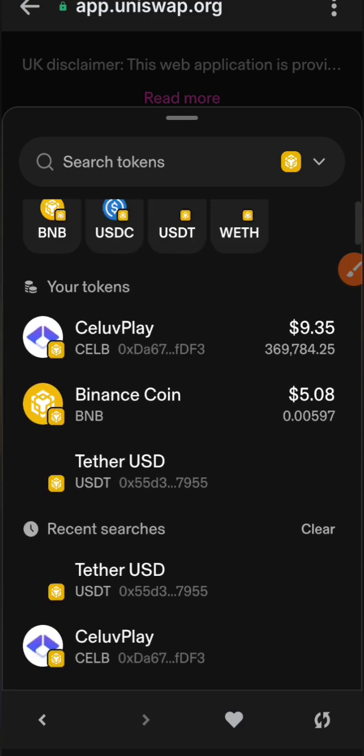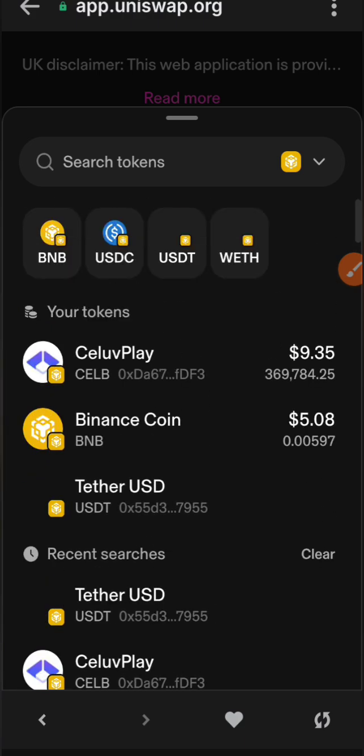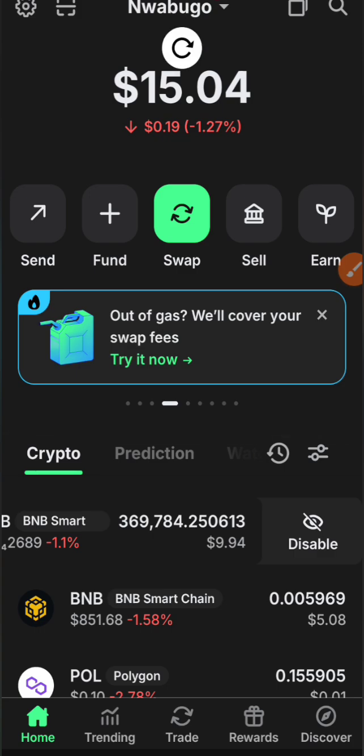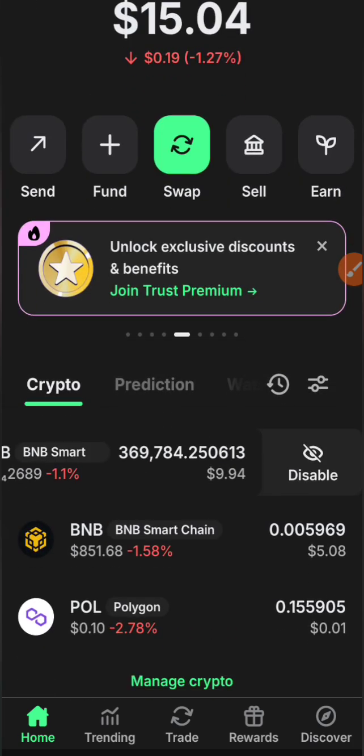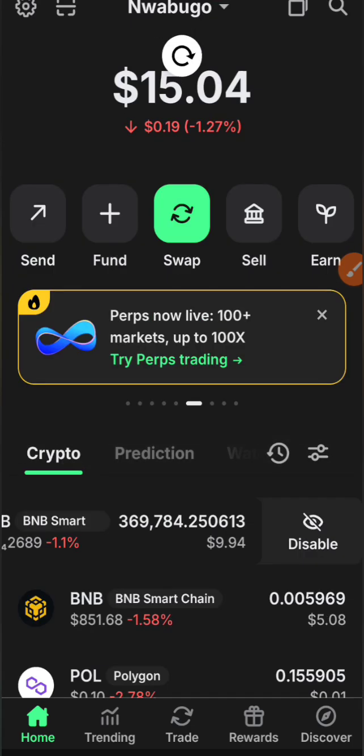Now you can see we have gotten 369 point something of this celeb play. So guys, it's very, very simple to get this done. All right. So if you have any question, you can drop your question. So anytime at all you want to change or reswap this, you can just connect your wallet back and you see your fund. You can go ahead and reswap it again. We have made extra 5 USDT for doing that. So guys, you can see how this is being done immediately.